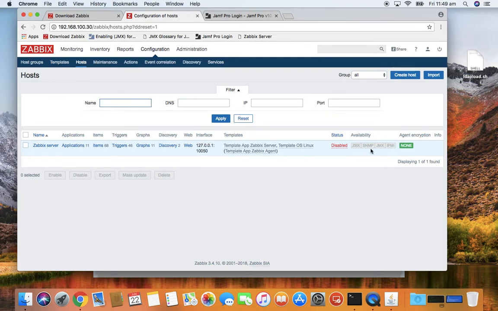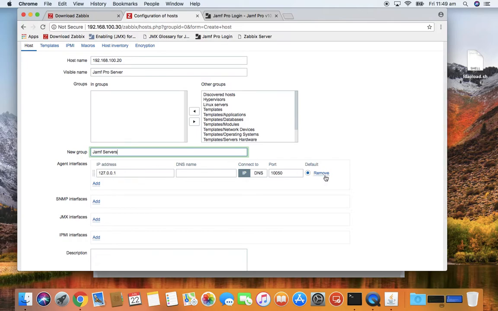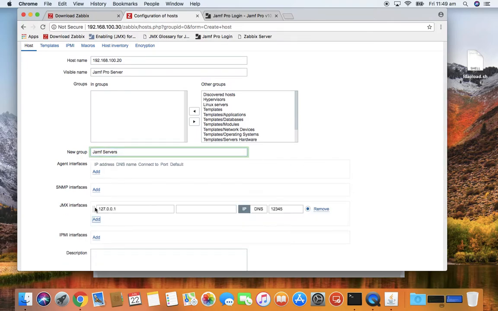And you can see the different points that it can query on. The Zabbix agent, SNMP, JMX, IPMI. We're going to be focusing on JMX. So we're going to create a host. The host name, we'll just call this 192.168.100.20, and the visible name, we'll call this JamfPro server. I'll make a new group, call this Jamf servers. Agent interface, I won't have, but I will have a JMX.